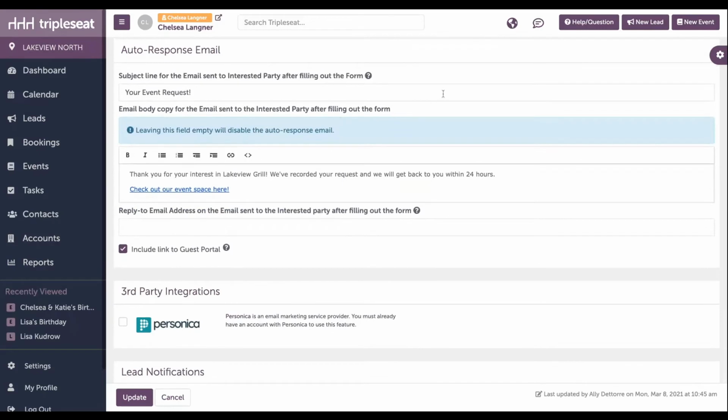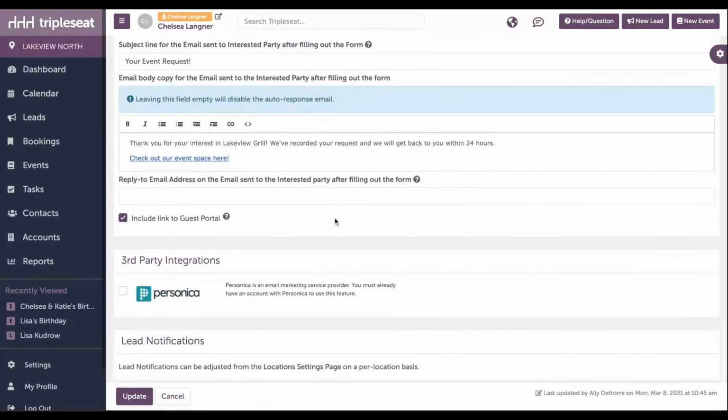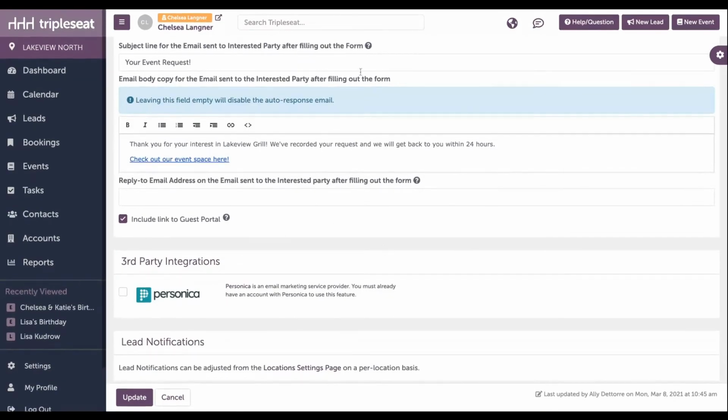Then you also will get an auto response email. Very similarly to the message that pops up after they have filled the form out, they will also get an email saying that their request has been submitted. Again, you can edit this information here as well. If you wanted to add any contact information, photos, or a little video, you're able to do that. You can add the hyperlink here. So that's the lead forms.